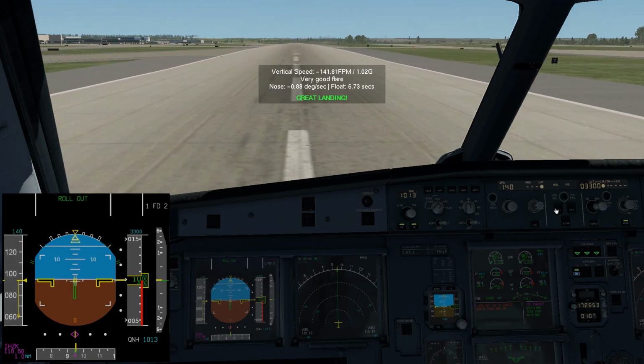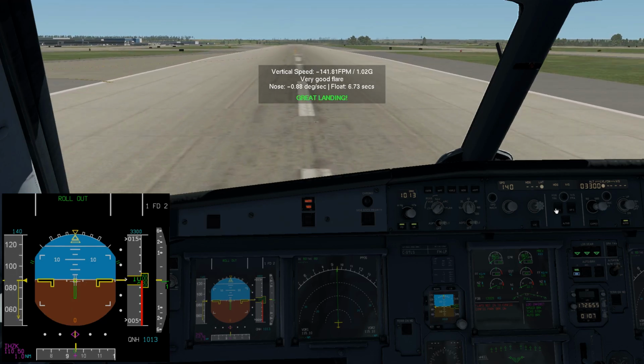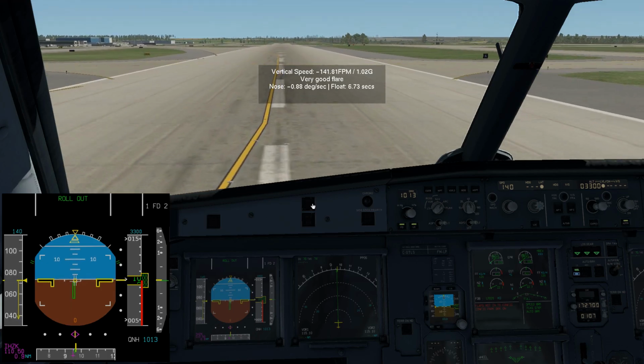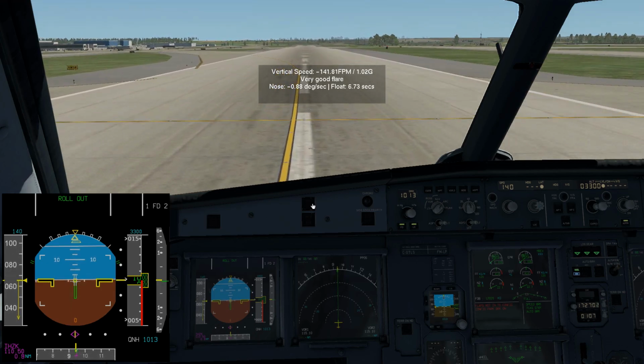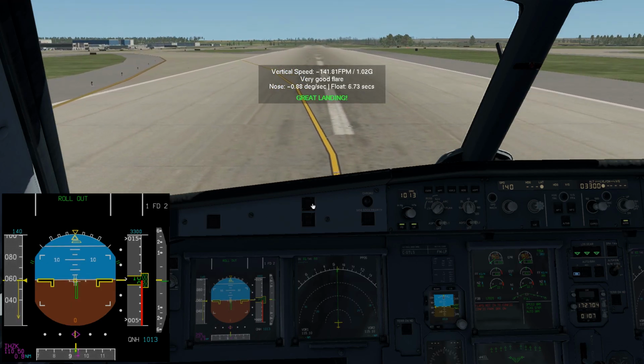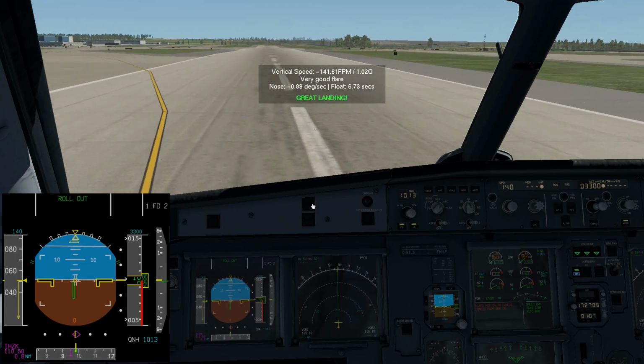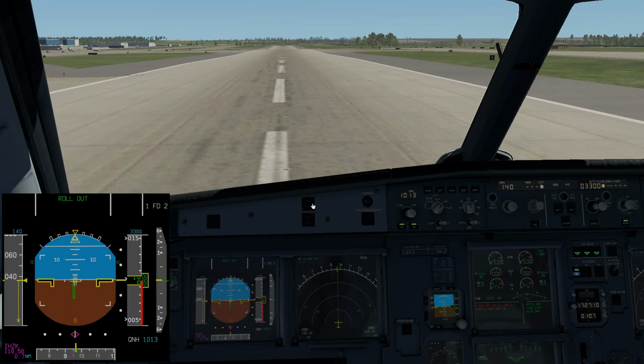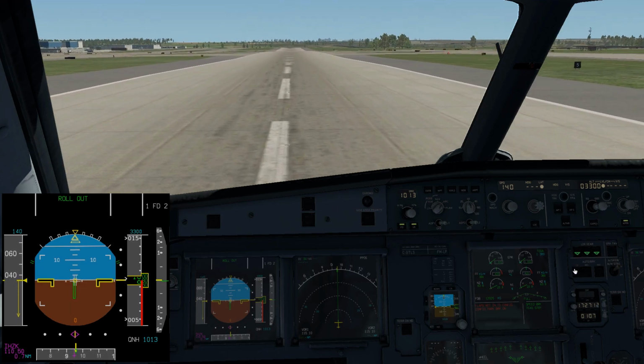And there we go. On 60 knots I will disable the reverses, sorry. Alright, there we go. Auto brakes off.